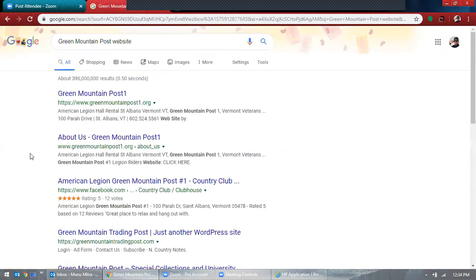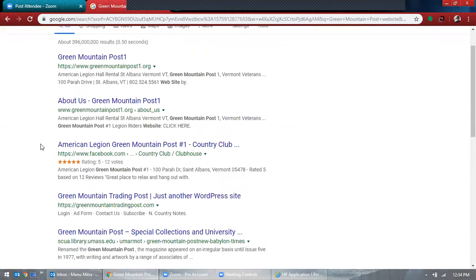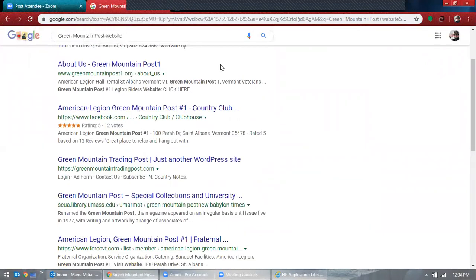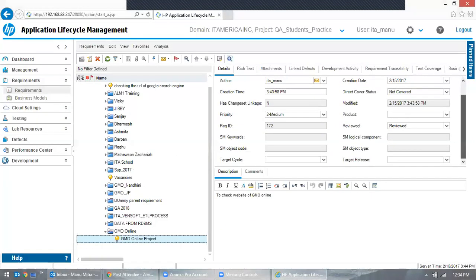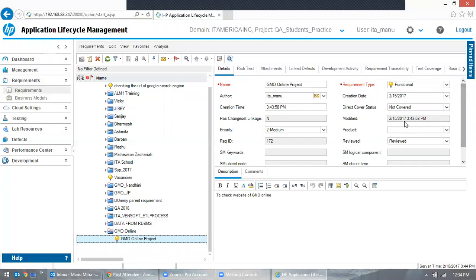I'm supposed to say that one, but somehow it missed it. Okay, no matter, I'll recheck that one. But this is how the requirements are created. I mean, you are not supposed to create any requirements, but I've created this for understanding.